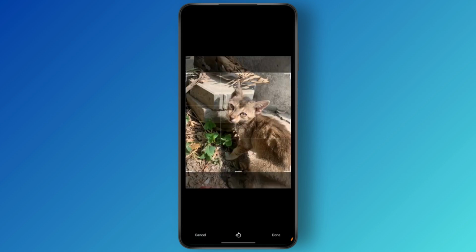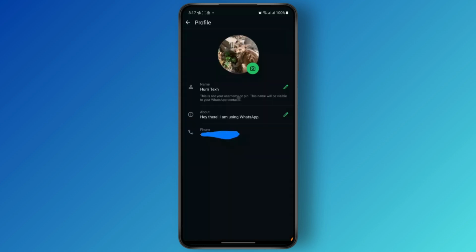Now once you have selected the image, make sure to crop it and fit it where you want. I'm just going to make it so that it fits right here. Tap on done. And now your new HD image will be set as your profile picture.